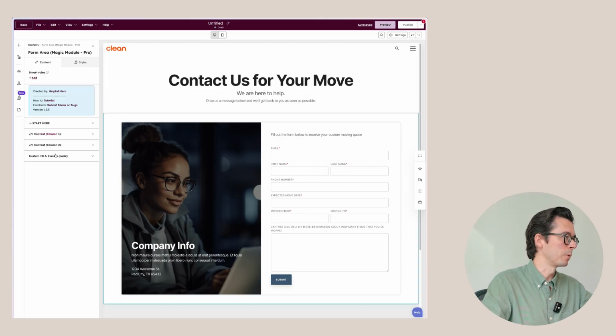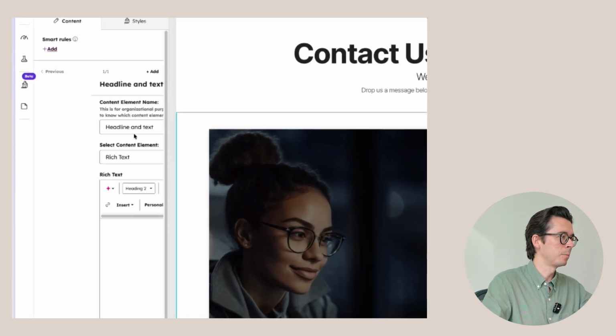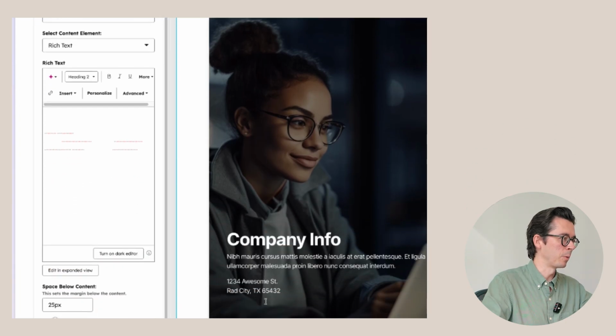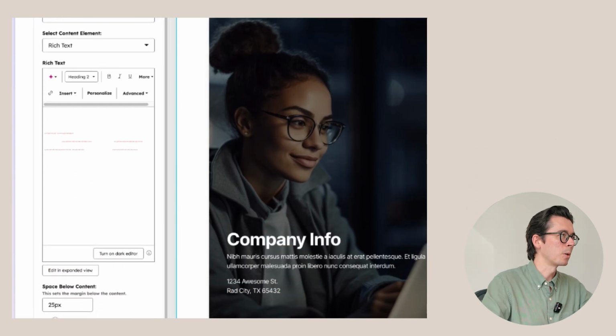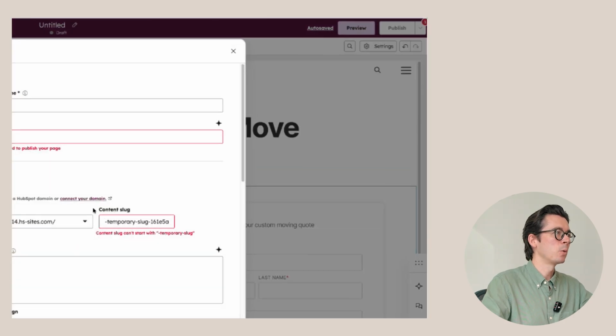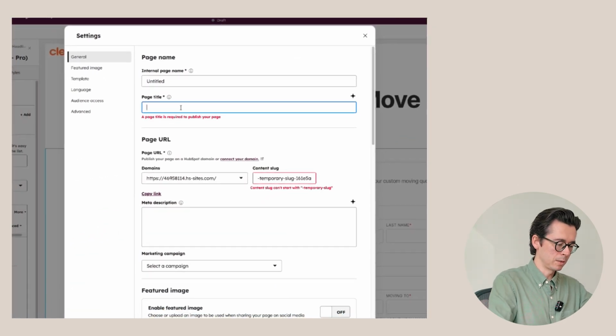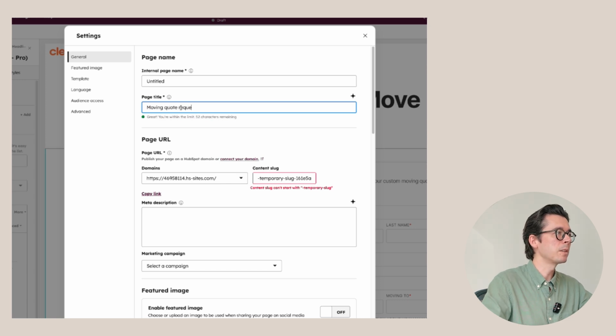Same goes for the information we have on the left-hand side here. I'm just going to use the information that we have here. So 1234 Awesome Street. I think that sounds awesome. So we're going to leave it as it is. Then we always do need to add a page title. So moving quote request is going to be our page title here.